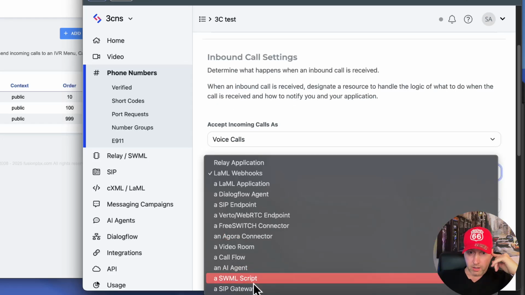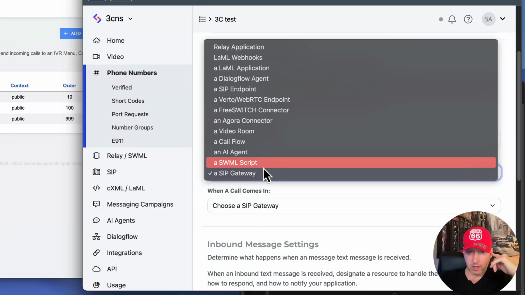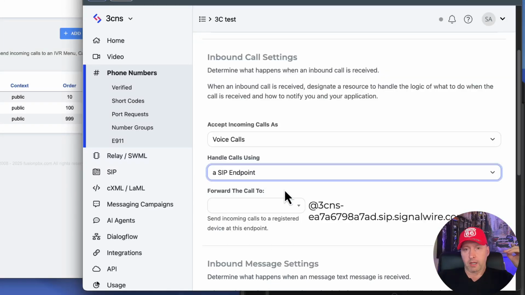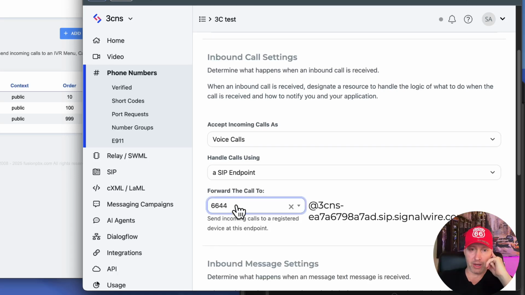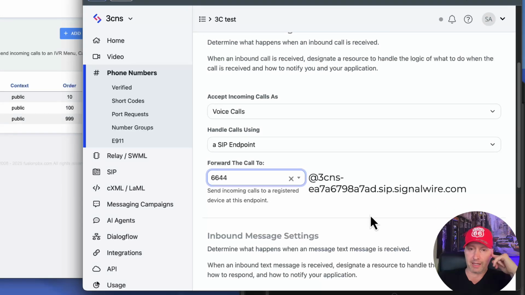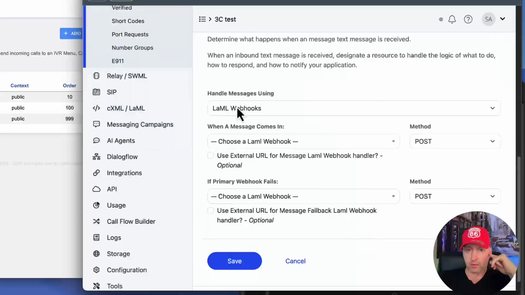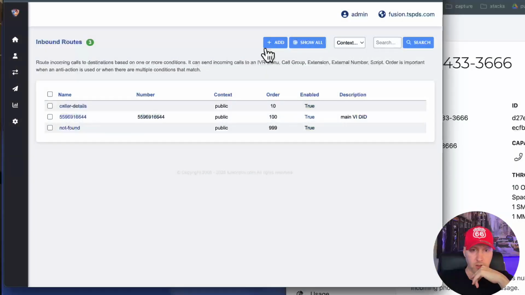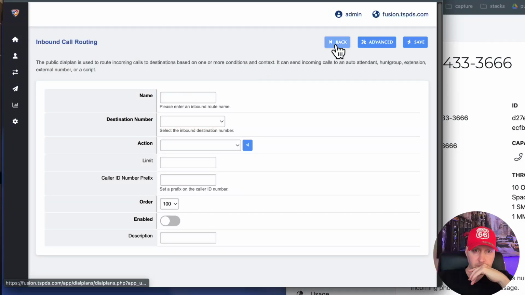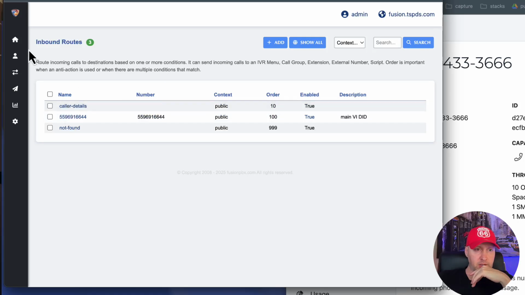We're going to make it a SIP gate... nope, is it a SIP gateway? I think so. No, endpoint. It's a SIP endpoint, and then we direct it to the SIP trunk we just created, which is the 6644, and we have to type something in there. It's not going to give us the answer unless we start typing. And then this is for messaging, which we're not going to configure. And then we're going to save that. And then we're going to go into creating the endpoint right here. No, I'm getting out of order here.